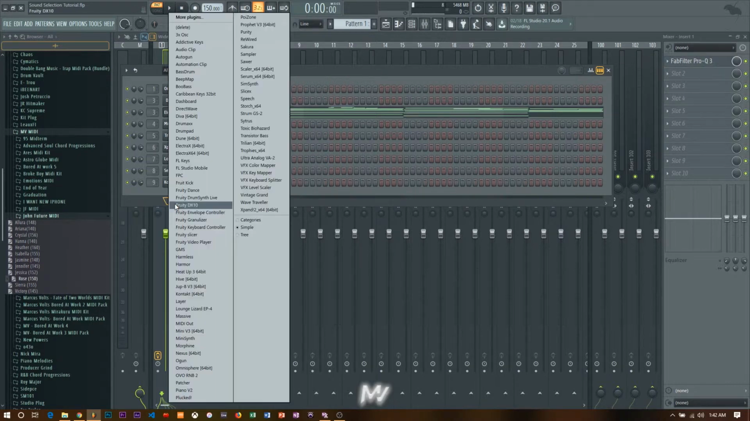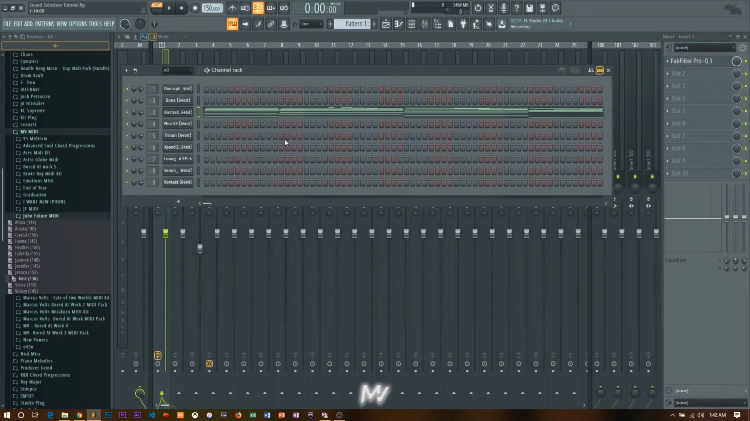Let me see if I'm missing anything on my list. Yeah, Ultra Analog VA-2, and you get the Trilian VST too. Anything I'm missing? Pretty much that's it. And anything else you think would be helpful to your music production, get it. Who am I to tell you no on what you need? If you know what you need and you want it, and you see a review and really believe in it, go and get it.